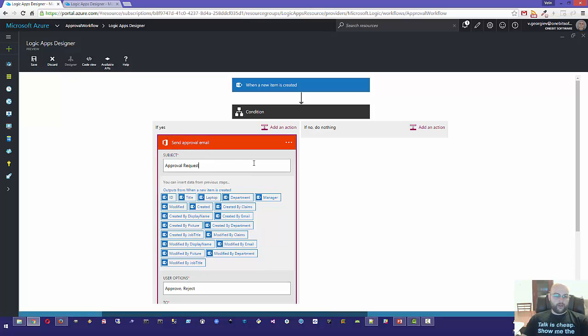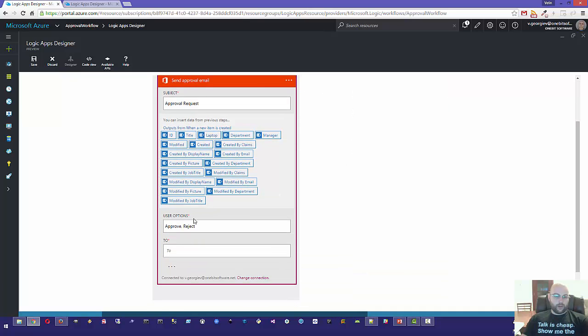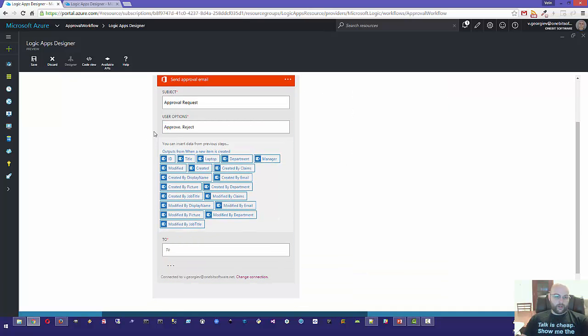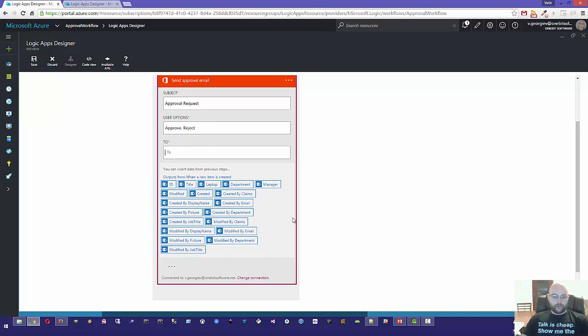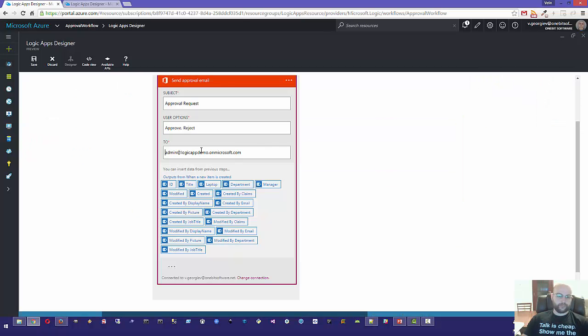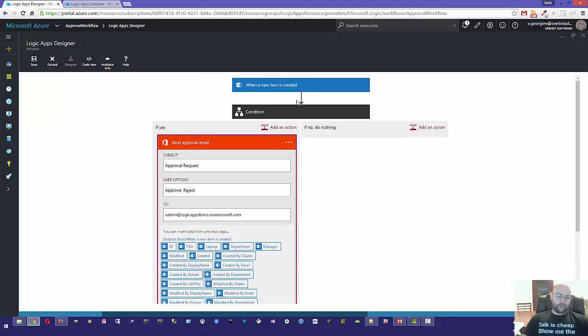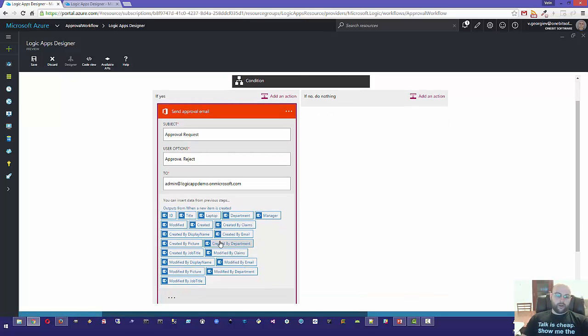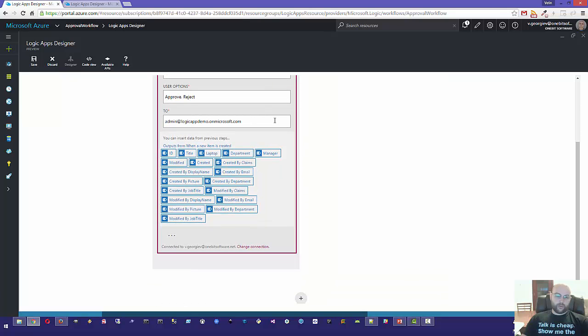It has predefined subject. I'll leave it as it is. We have predefined options. Very good. And now we have to type the email of the direct manager. In this case, I'll just pick up my admin email, my Office 365 admin email, and paste it over here. You can see again the suggestions from the trigger, or if we had previous actions, we would have more suggestions here. You can see them in a minute.